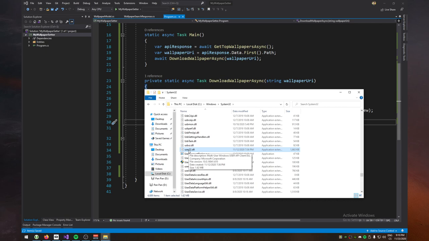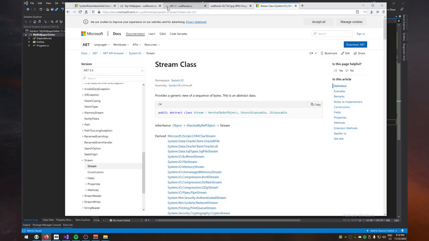Much like the whole of, if not the majority of Windows. So we need to bind to an extern function. That's what you call it. It's an external function that has a C or C++ API. We can look for it. I already found it here.